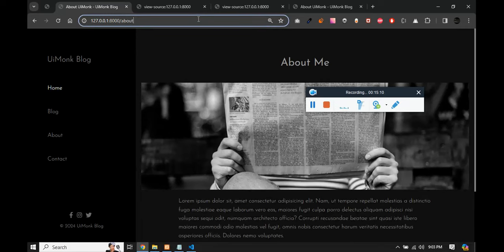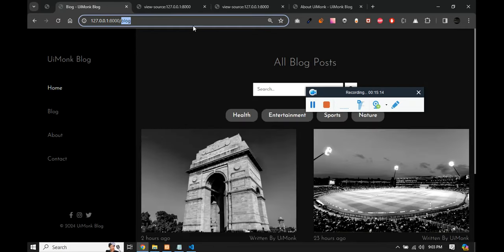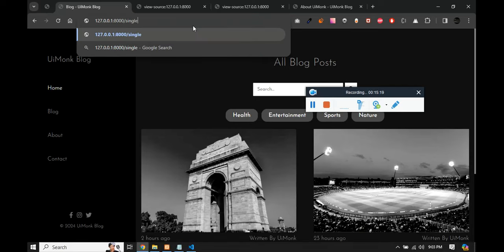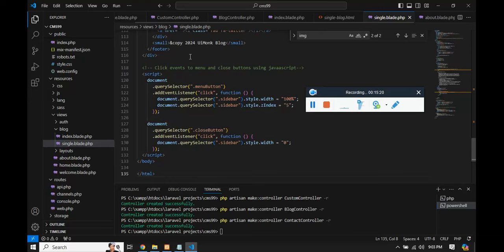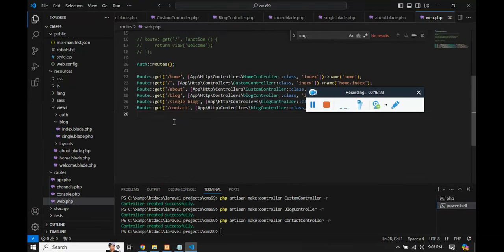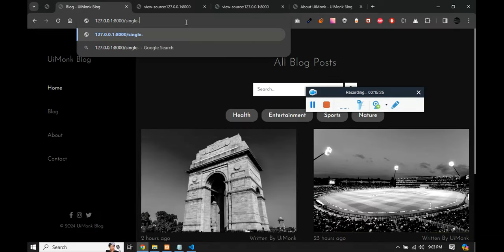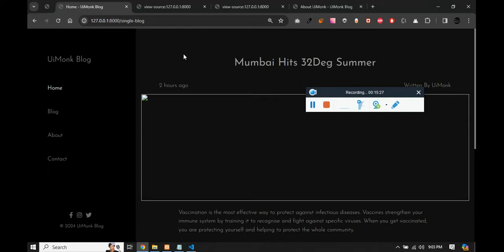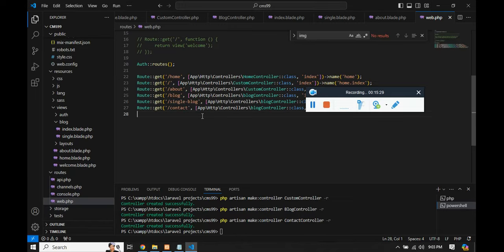Now let's search for block and let's search for single. I believe how I have given web.php, you have to make single-block. And cool. And what else?